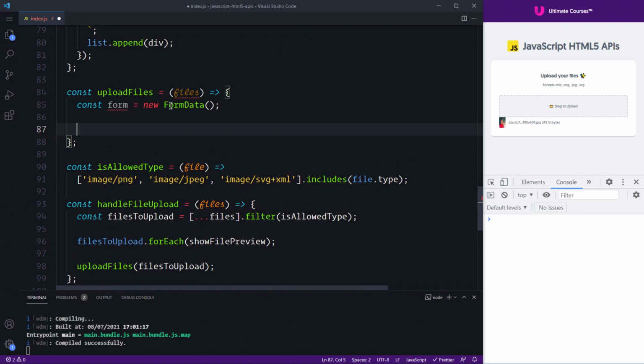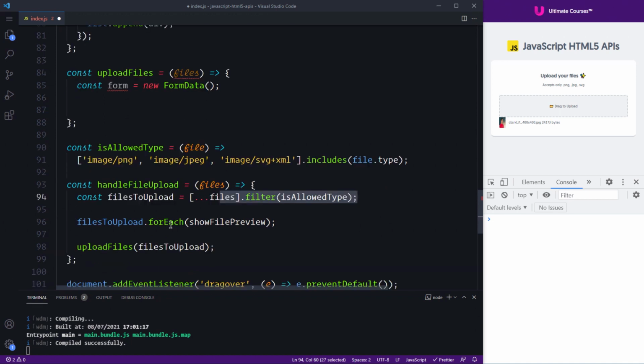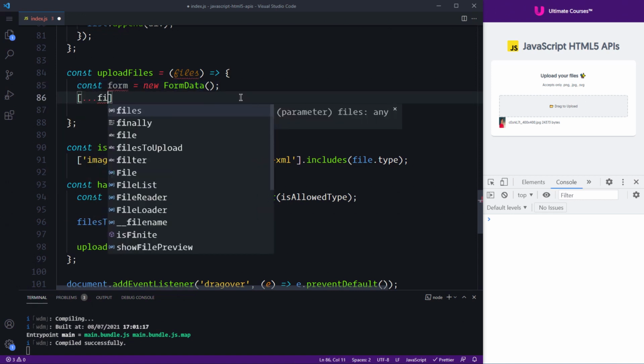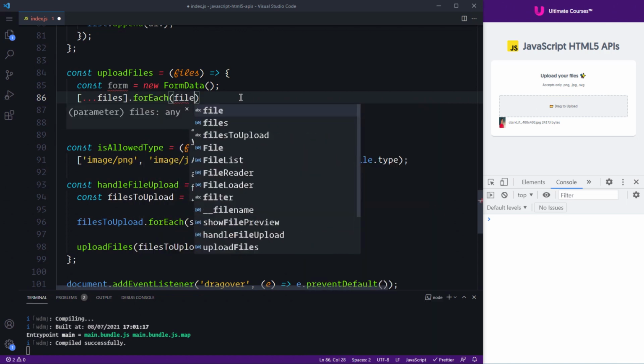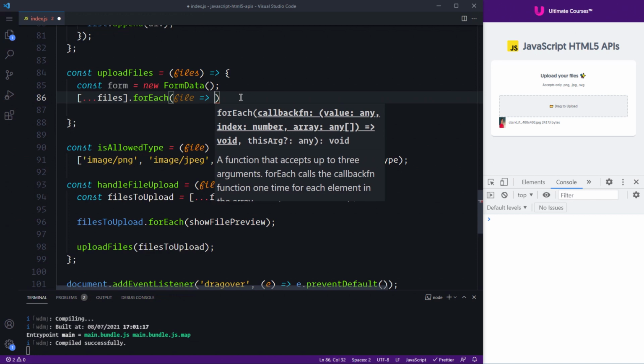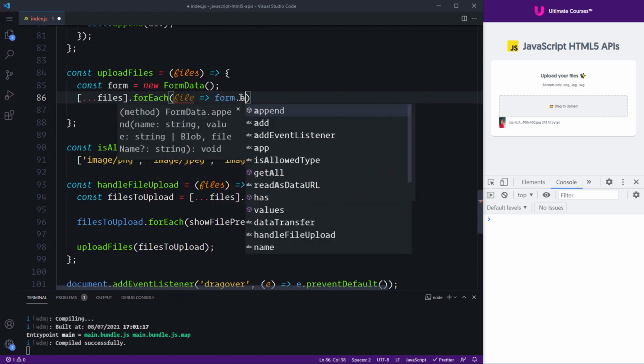And essentially what we're going to do, because we have this file list that we want to then upload, we've filtered out any file types which are not allowed. We then show the file previews. We then pass it off to go and be uploaded. We need to now add those images or those files to our FormData object. So using some more functional style, again, we could use the spread operator and use an array forEach. This then gives us each individual file, and we can just simply call form.append.